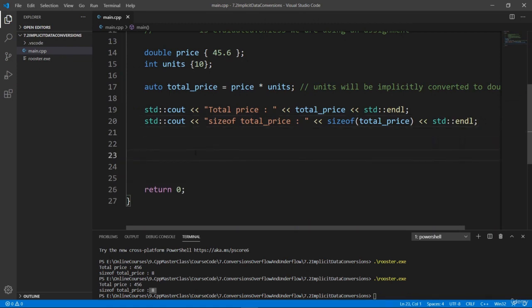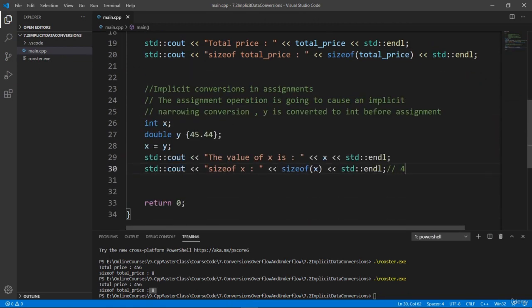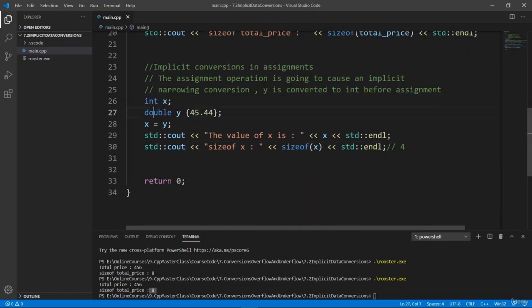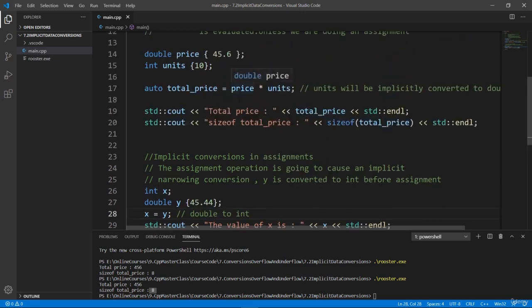Let's go down and put in our test code here, and we're going to do an implicit conversion with an assignment. Here we have two variables, one x, the other y. One is an int, the other is a double. And we are doing an assignment from the double type to the int type. So the rule here is a little different, and the conversion is going to go from the type you have on the right of the assignment to the type you have on the left of the assignment here. In other words, we are going to go from double to int in this type, and this is different from what we had before here.